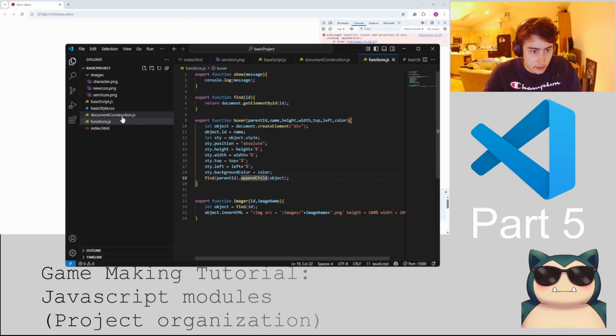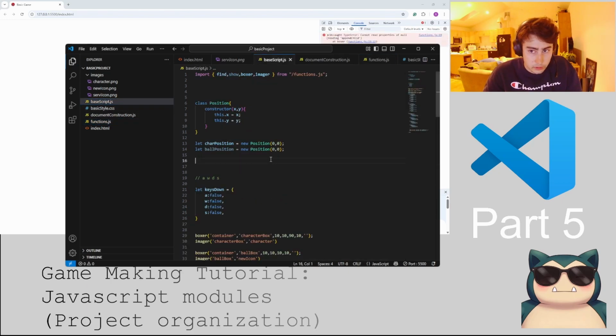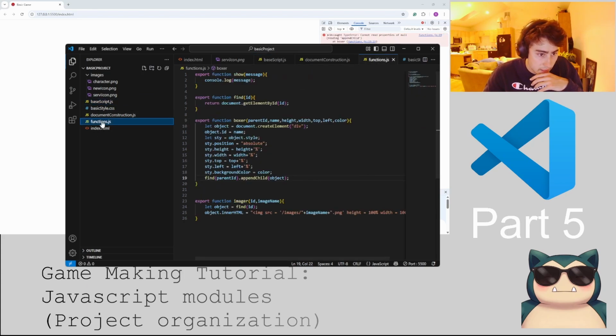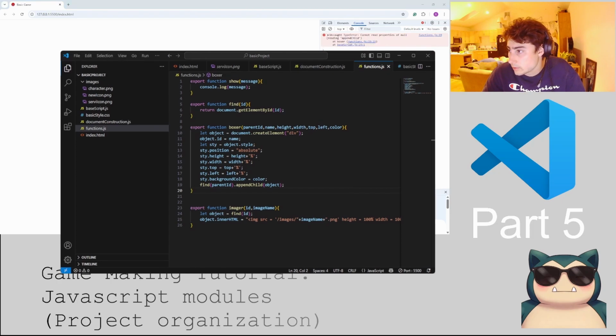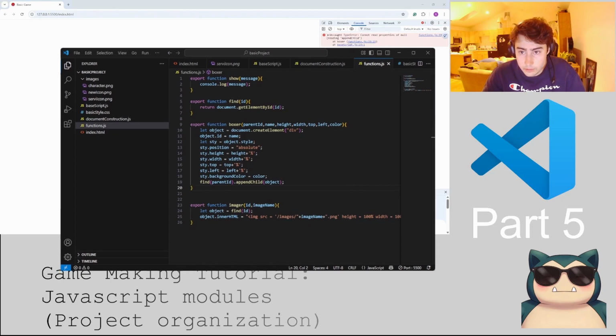It's a whole thing. So now we've got properties of null at Boxer. So there's probably a conflict here. Boxer 19. Find parent ID dot append child object. Okay, so let's move this down a little bit. So base script 29.